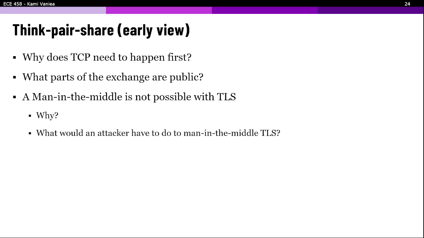All right, sorry, I'm coming back center. I think I was over by a minute because I was talking to a bunch of people. All right, let's go down through the middle of these things. So first off, why does TCP need to happen first? How come we can't just dive right in and do TLS?